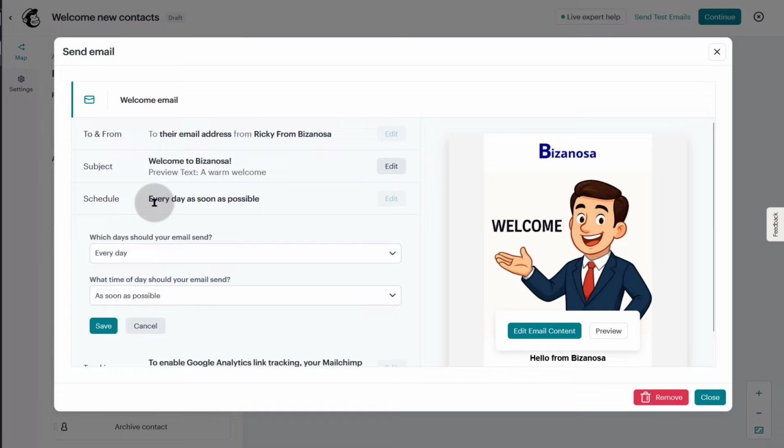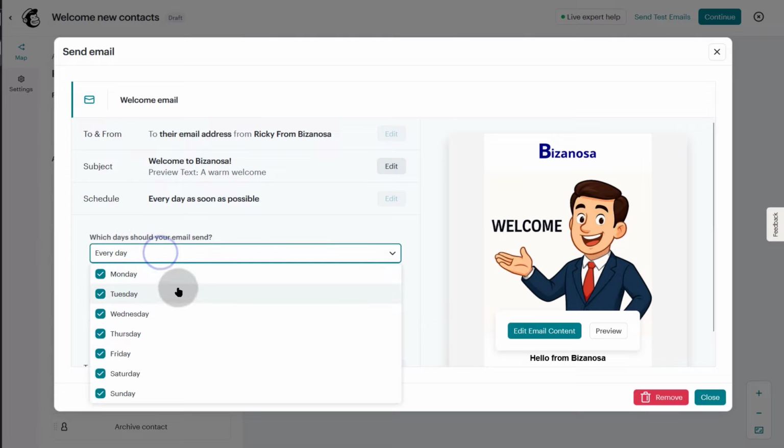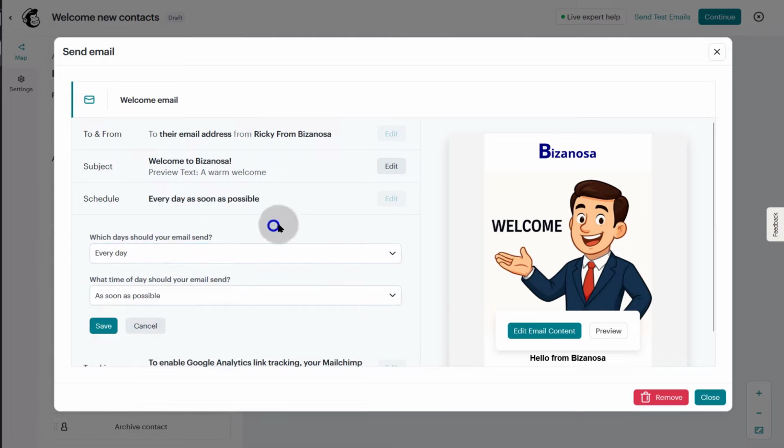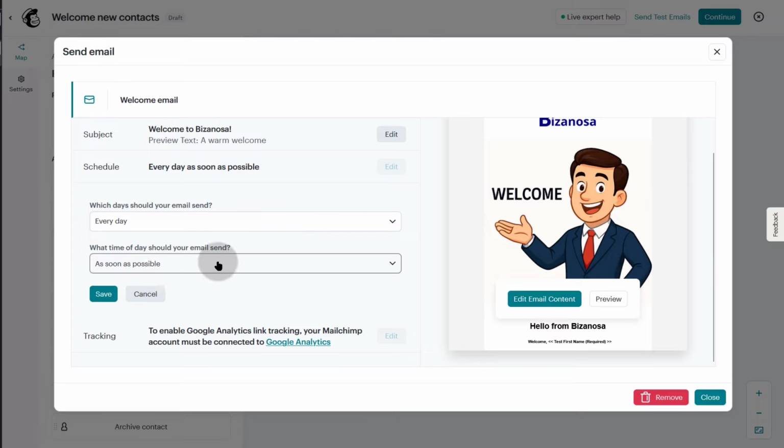So you can select when you want this to be sent out. Okay, so maybe you don't want it sent every day. You want it sent from Monday to Friday. But naturally, if somebody signs up, whenever they sign up, you should just send it out immediately. That's why you just select all the days there. And then what time of day should the email be sent? You can send it as soon as possible because it's a welcome email.